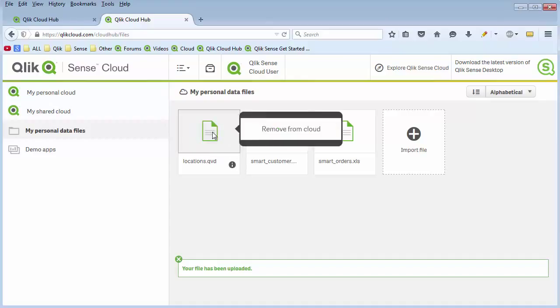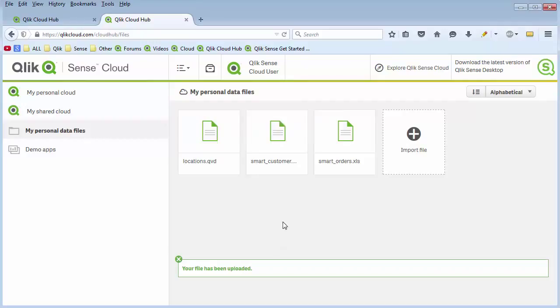At any time you can right click and select Remove from Cloud if you don't want them. Please understand and take into consideration that this does count against your 250 megabytes of free storage space.